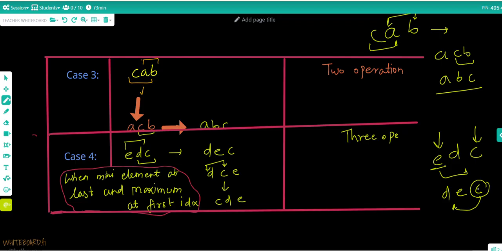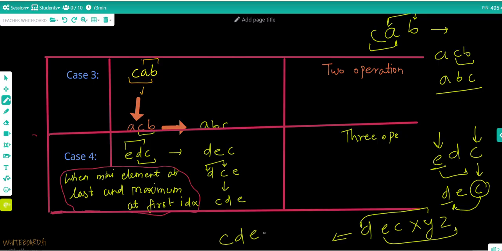You can place this C, or you can say the minimum character, at the first index only when this character is not present at the last. If this character is not present at the last, like you can see X, Y, Z, then you can easily choose this part and choose this part. Then if you choose this part, the array will become C, D, E, X, Y, and Z. Then if you choose, this is already sorted.